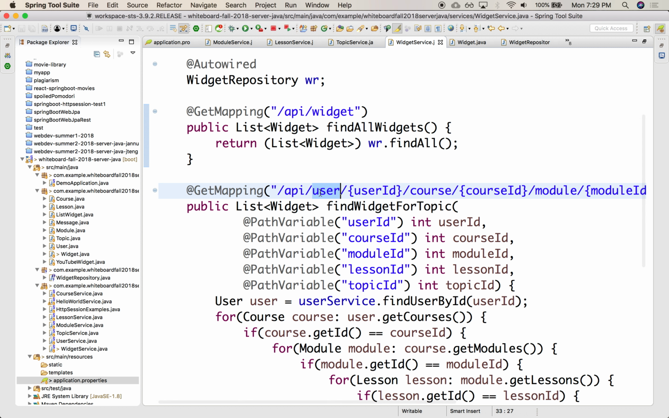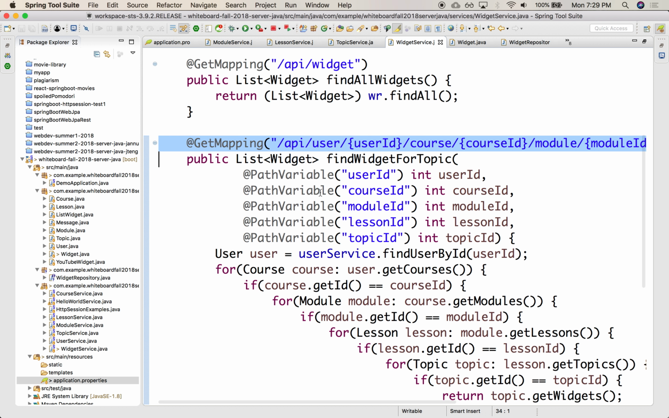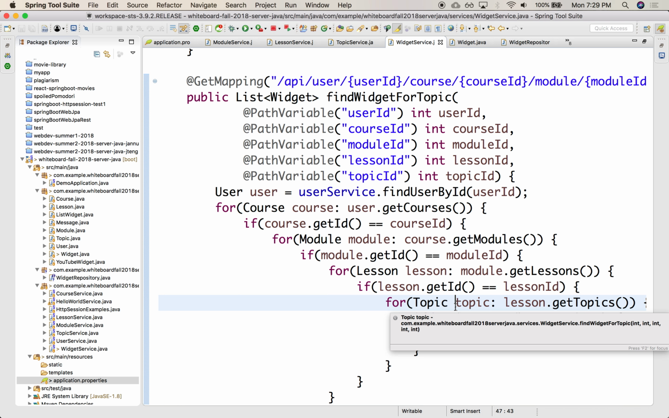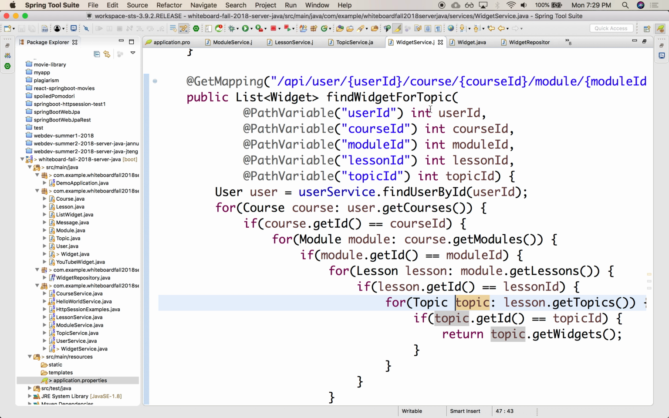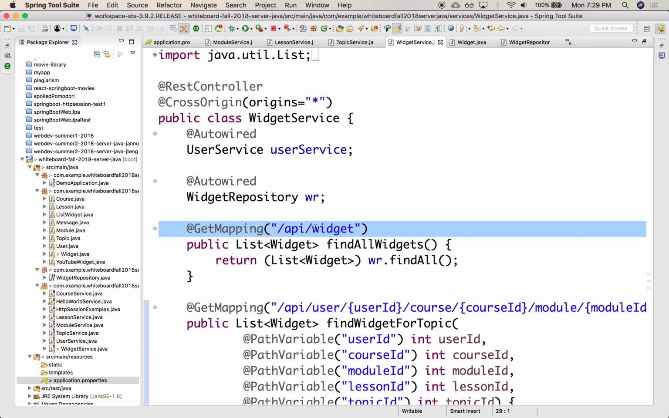It's this call right here. See that? Which is using our old way of looking for the widgets for a particular topic. We're trying to replace this. For now, let's replace it with something really simple, the API widget. Okay? Let's do that.